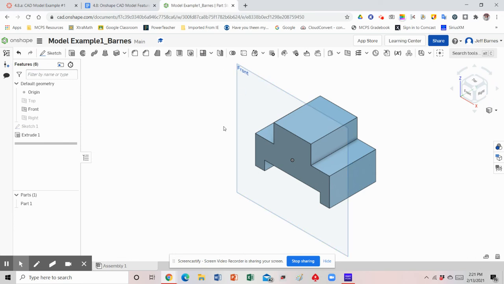Notice my front work plane is still visible. I no longer need that to be visible. So I'm just going to go over to my features bar and click on the little eye so it hides the front work plane. But now I'm going to create a sketch.